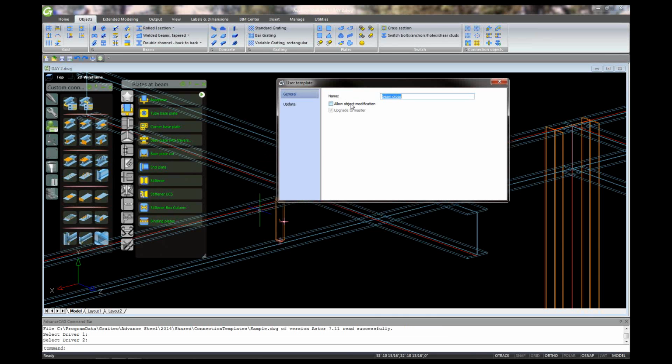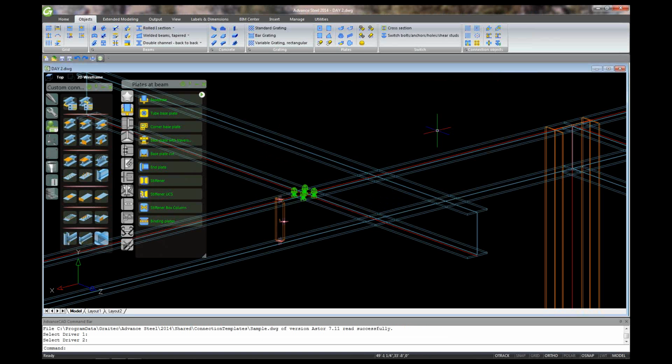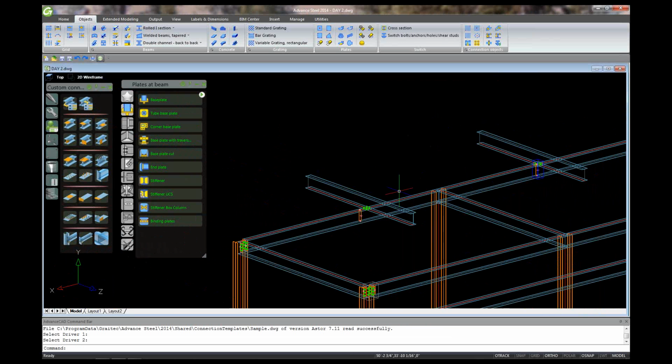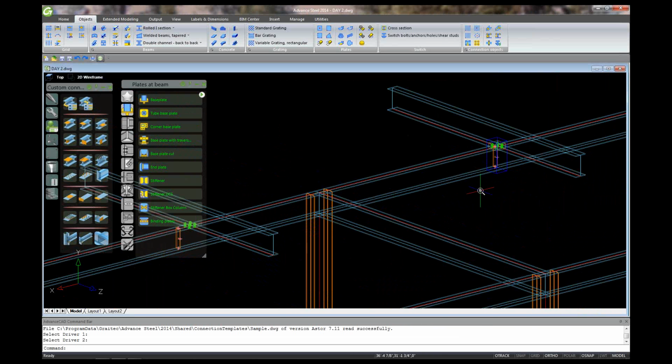It's not a big deal to use this connection within the same model because we're going to see advanced copy, which does the same job. It's going to copy your connections. So the advantage of using this custom connection is to save it into your library, into that path, so you can use it in other models. Any questions, Dave?